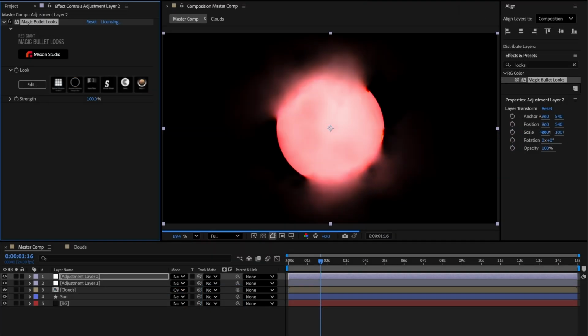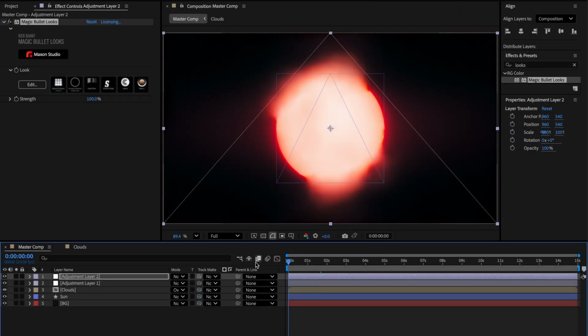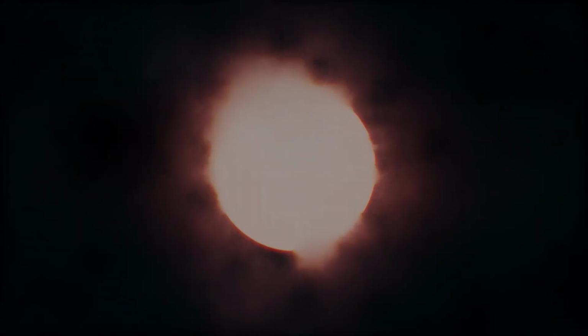And that's essentially how you go about making this effect work. What's cool about this is if you copy your glow and you replace your sun image, you can get this effect to work on typography, images, motion, pretty much whatever you want.